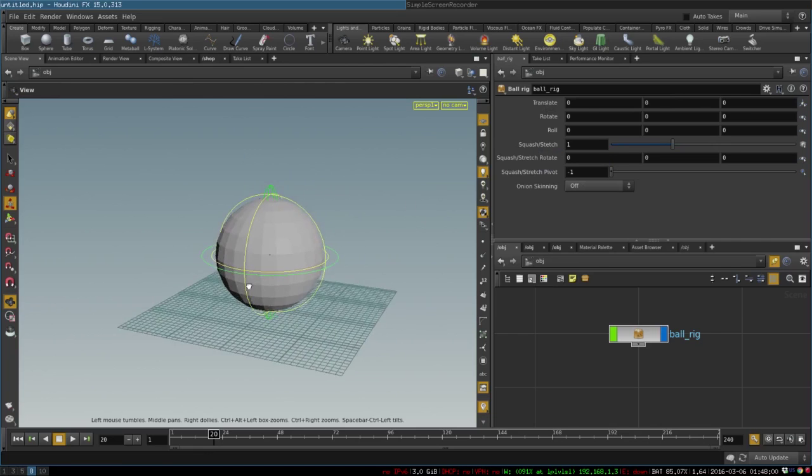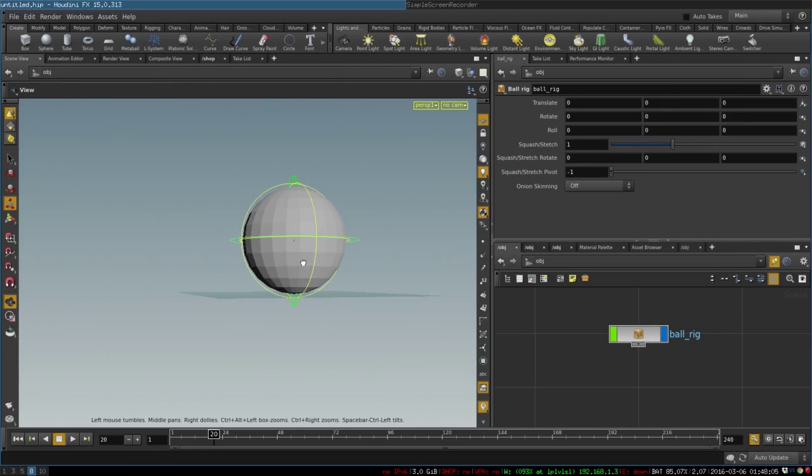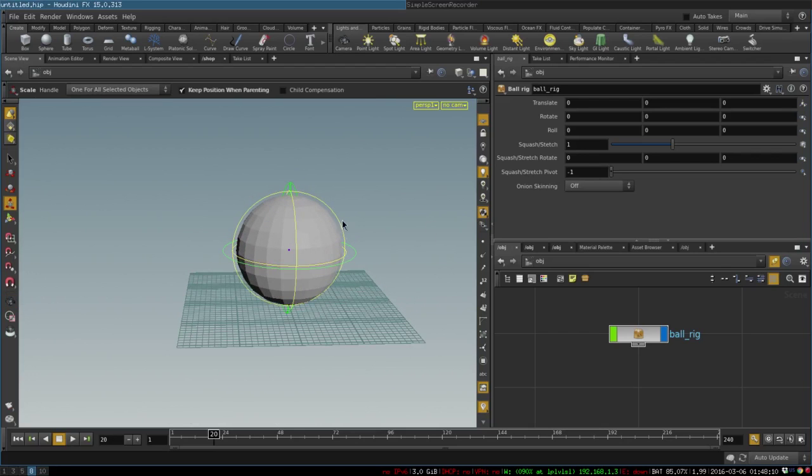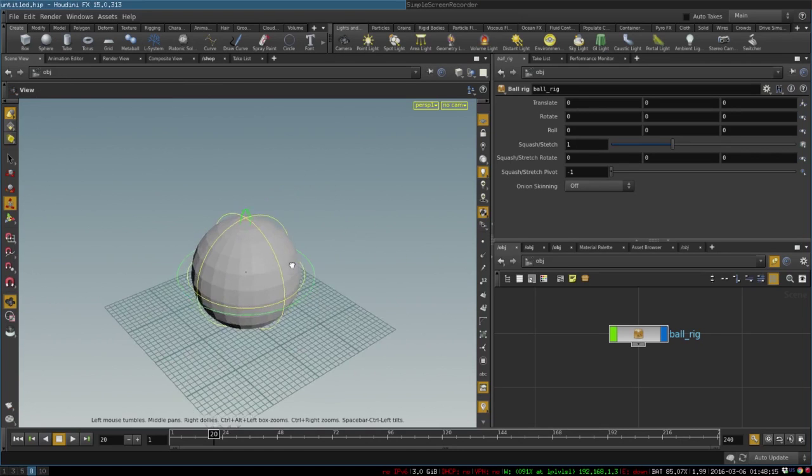It's probably not perfect. It may have some issues if you want, for example, the ball to bounce off the wall or off the ceiling. But you know, for a bouncing ball exercise, it's pretty simple and convenient rig.